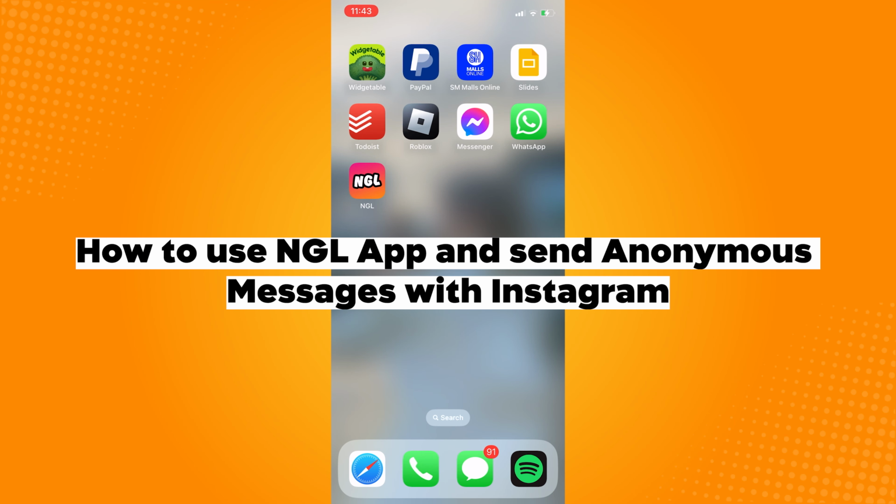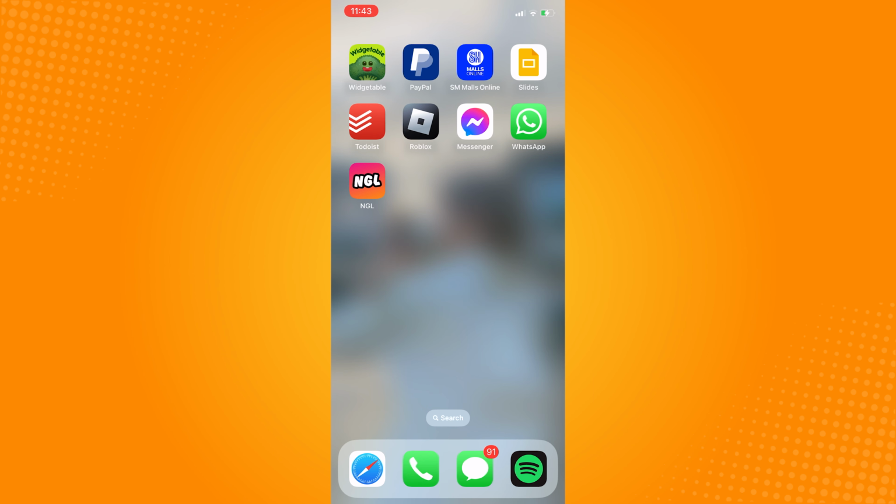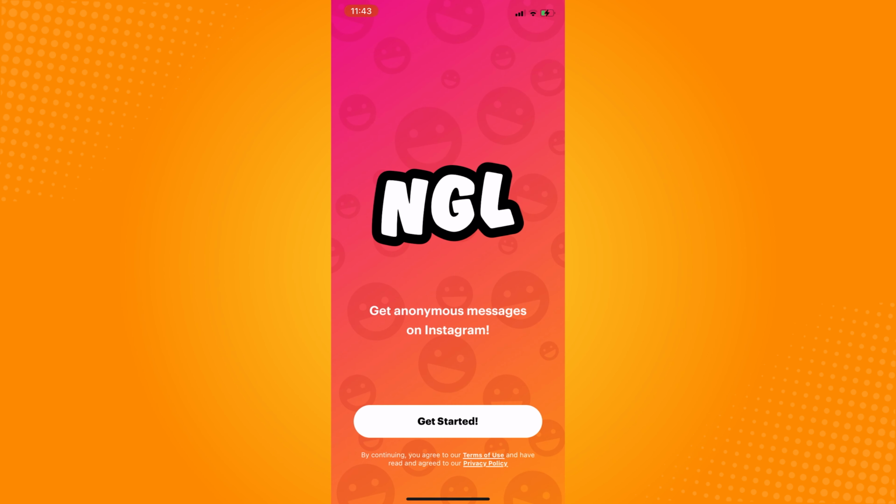How to use NGL app and send anonymous messages with Instagram. First step is to open the application.